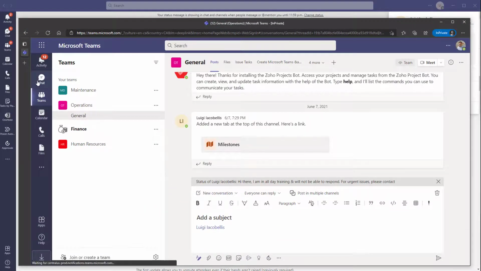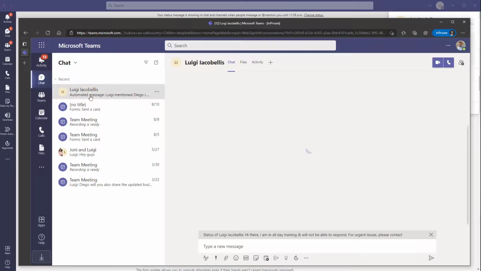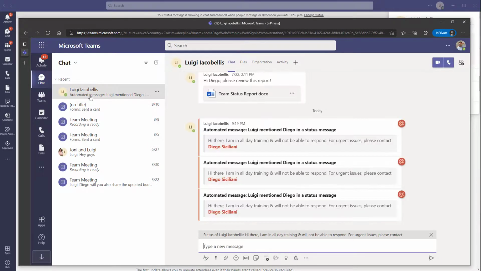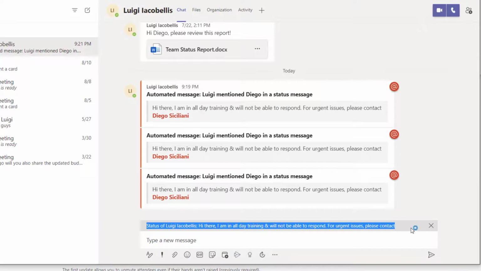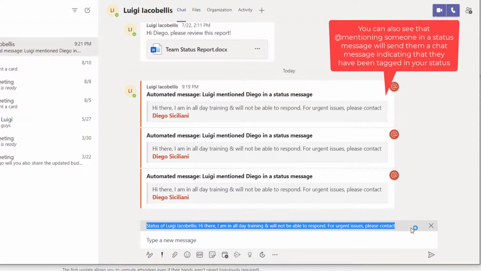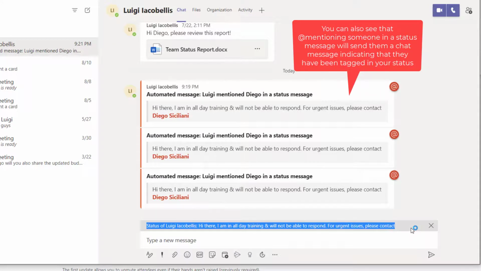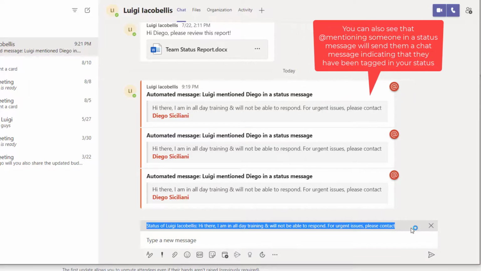Next, I'll open the chat menu, and I already have a chat with myself here. As soon as I come down to the compose box, again, you're going to see that status message displayed. So again, a status message is a useful way for you to provide additional information as to your whereabouts or what you're working on or what you're up to, and give your colleagues some additional information about you.